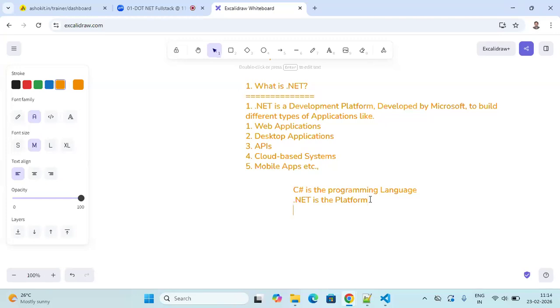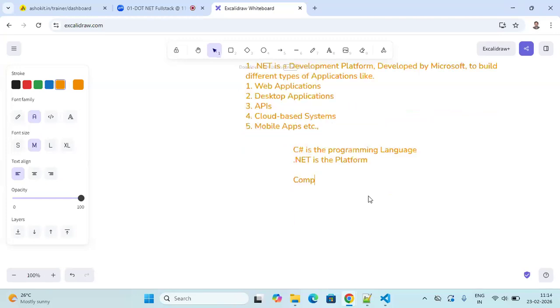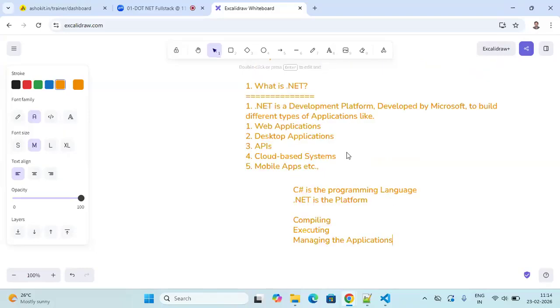helps in compiling, executing, and managing the applications. Okay, C Sharp is the programming language. .NET is the platform that provides runtime environment and libraries to execute that code. So whenever we build applications using C Sharp, the .NET platform helps in compiling, executing, and managing the entire applications. Okay, I understand what is .NET. Any doubts?